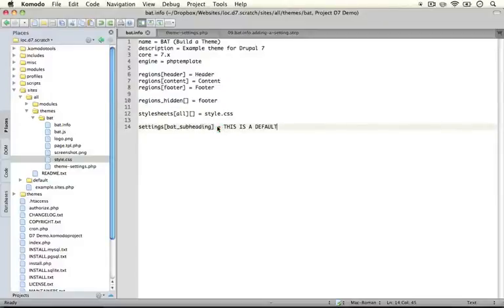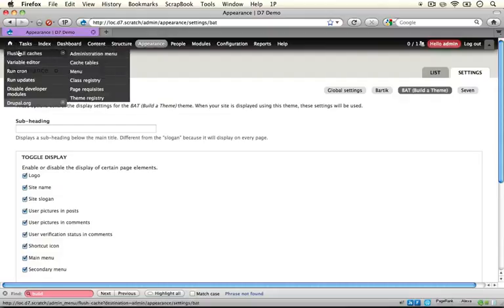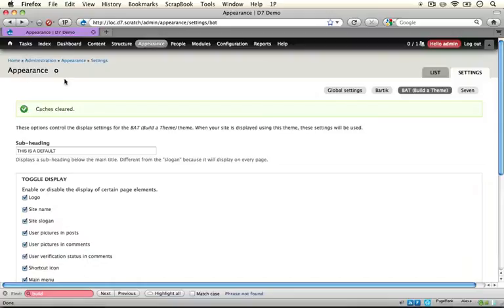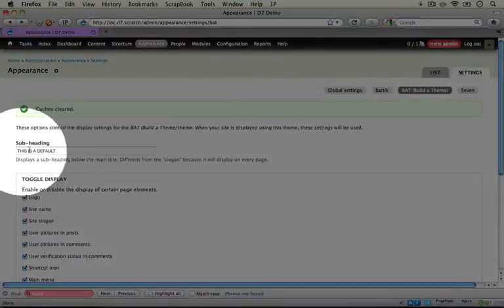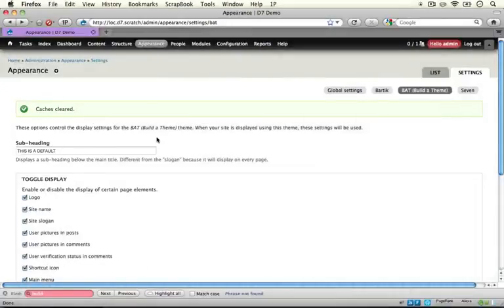Now, because we've made a change to our .info file, we'll need to go ahead and rebuild our theme registry. So go ahead and jump back to the browser. And let's go ahead and clear our caches. I'm just going to hover over the home button here in my admin menu and click flush all caches. And now you can see that we have a default for our subheading. This is a default. Now keep in mind that I still haven't submitted this form, but this is the default that will be used when we go to render this element inside of our template file. Let's go ahead and take that step next.